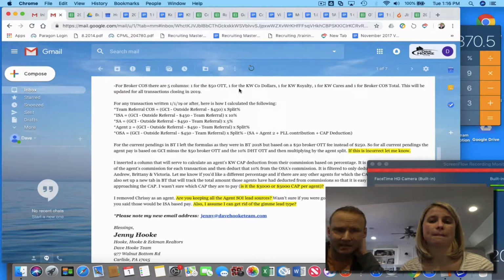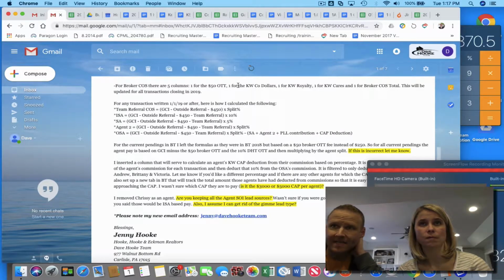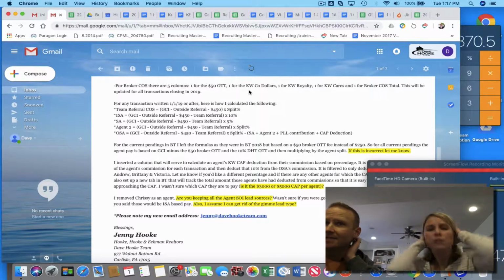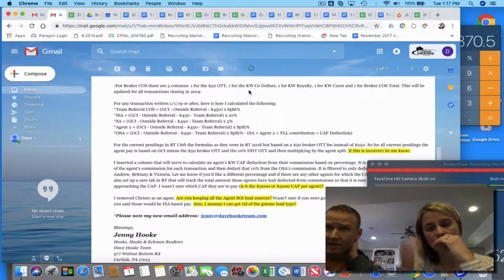Those broker cost of sales columns that we just went over are only the ones that are written in 2019. If Jenny showed you other columns in the business tracker that are for the ones written in 2018, those formulas would not be the same. They would reflect essentially what we did last year. Is that right? Not for broker cost of sale. Oh, no, broker cost of sale, sorry. They should all be the same. Yeah, everything that settles in 2019 is the same for broker cost of sale. Agent pay is a little bit different for things in 2018 than 2019.